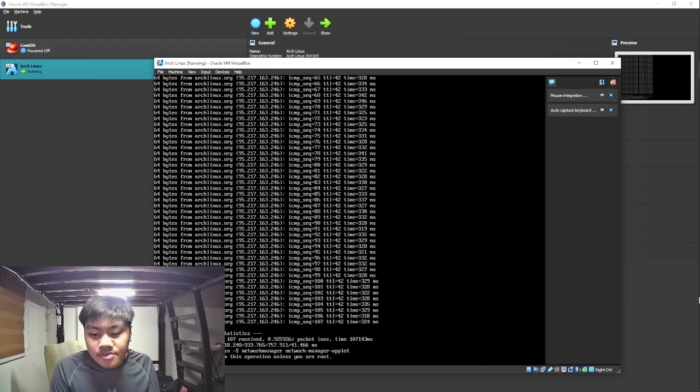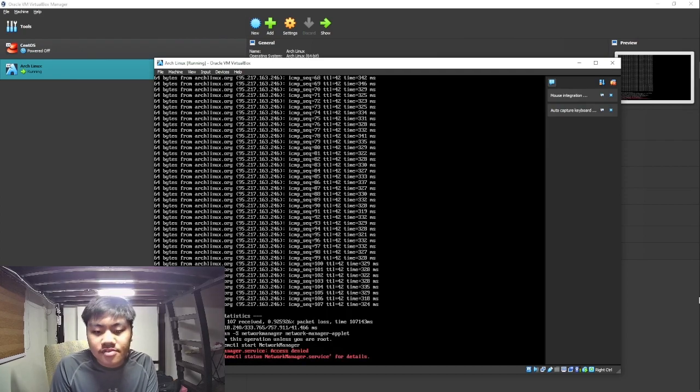You cannot perform this operation unless you are root. So we need to be root to make that happen. We just click on the other ones. systemctl start NetworkManager. Failed to start, access denied. See system log, systemctl status service for details.